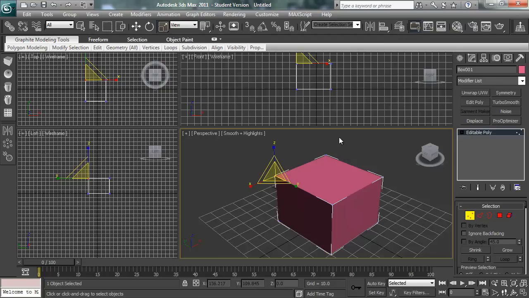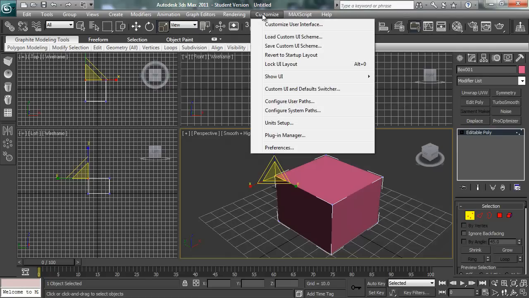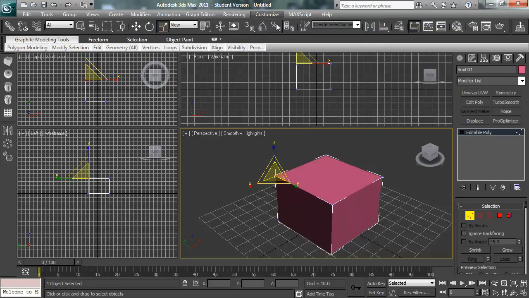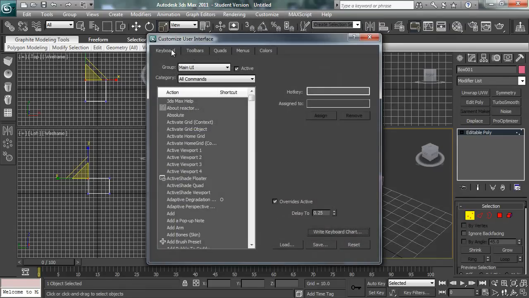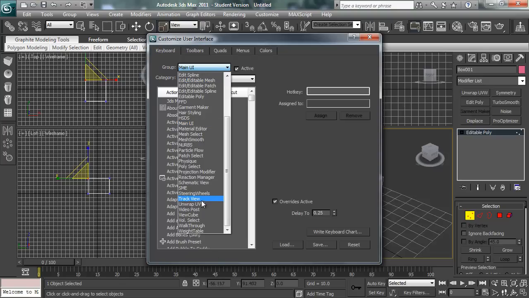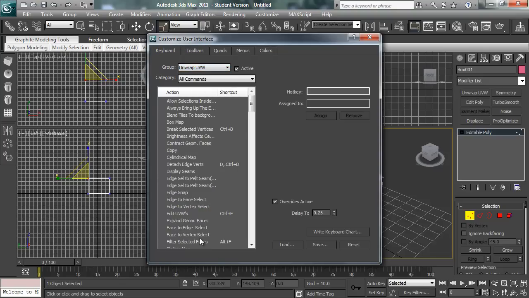If you find yourself wanting to add new keyboard shortcuts, you can do that, and I do recommend you do so if you use a tool a lot and want to make a shortcut for it. Go to the Customize section, Customize User Interface, and under the Keyboard tab you can create new shortcuts. Right now the default is Main UI, but if you want to make a shortcut in, for example, the Unwrap UVW window, change that to there, and the available commands change and your shortcuts will change.